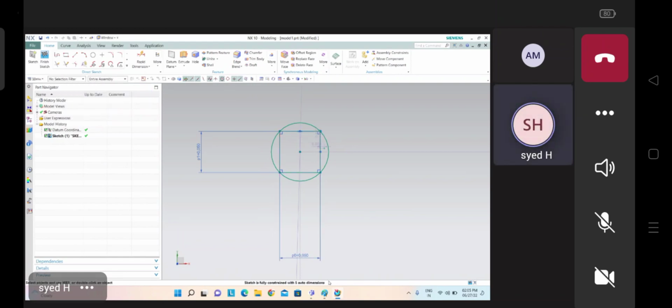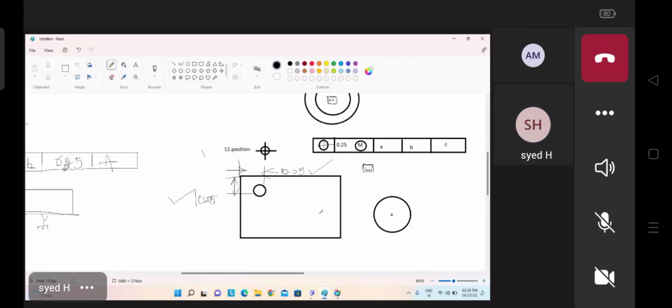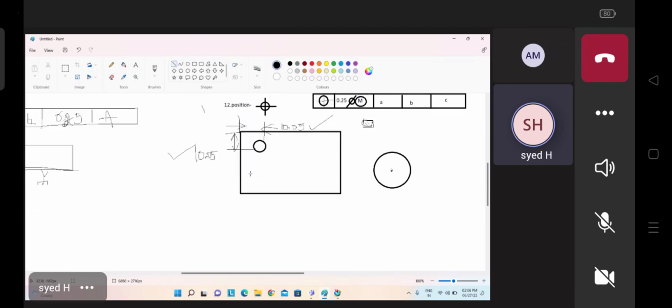Okay, that is the position tolerance option here. Like that we will specify the position tolerance for our geometry. Why? Because position tolerance always comes with the diameter value. I am not giving it here, but here I will give it. It will always come with the diameter. Okay, position tolerance will always come with the diameter value. This is the position tolerance.